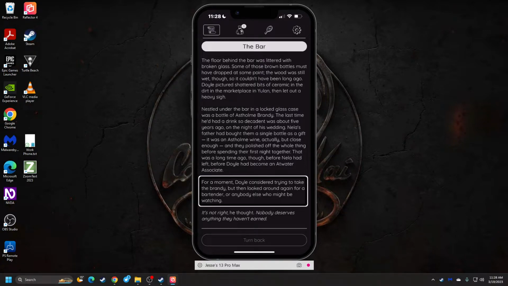For a moment, Doyle considered trying to take the brandy, but then looked around again for a bartender, or anybody else who might be watching. It's not right, he thought. Nobody deserves anything they haven't earned.